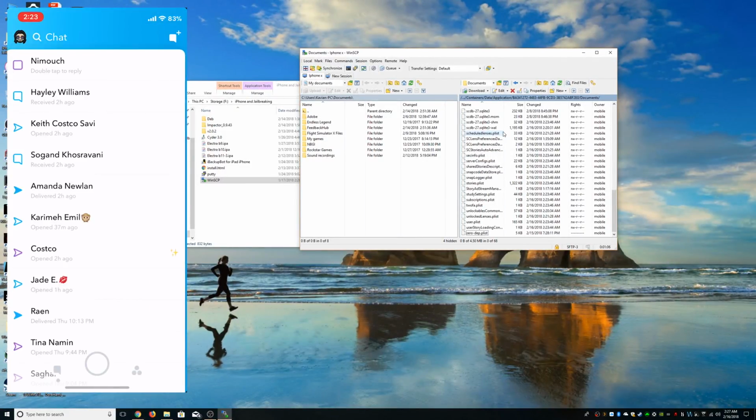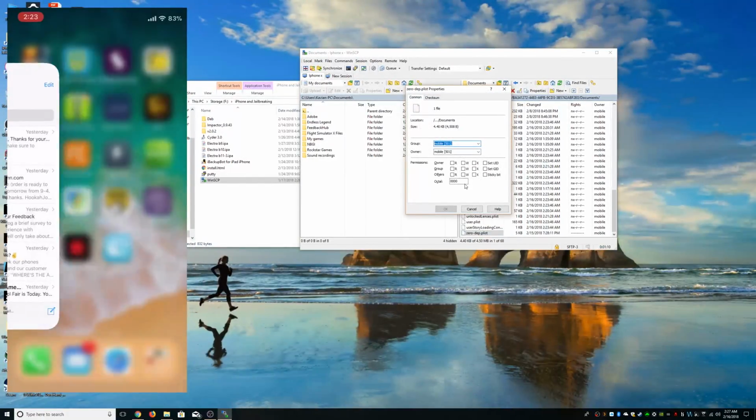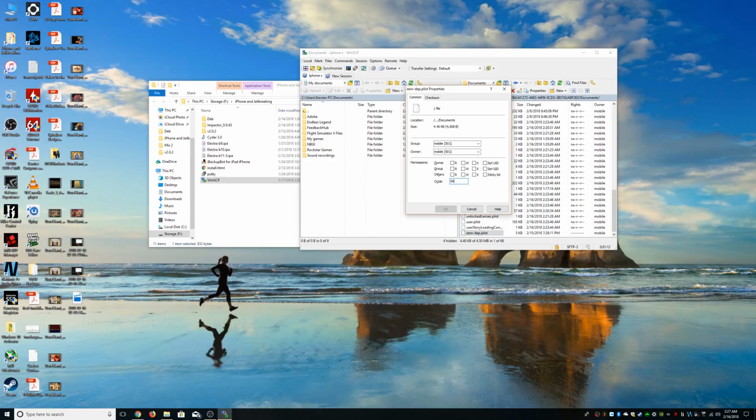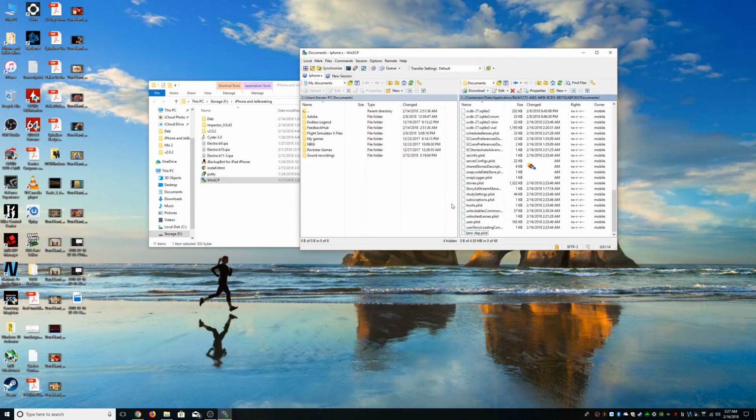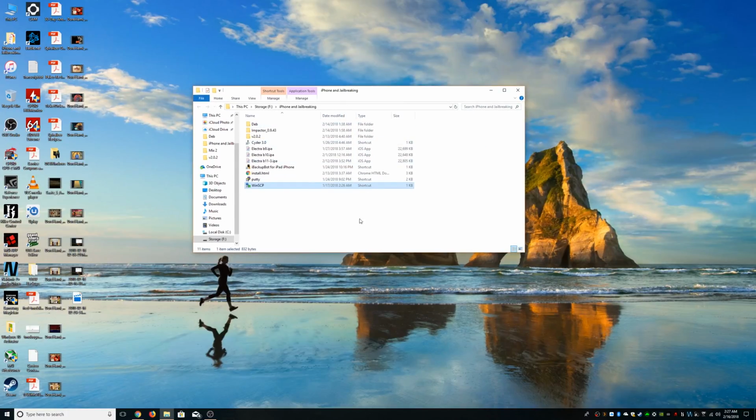Now, if you want to get the newer one, you just go back here, you right click, properties, and you change this to 0644, and you're gonna have the new UI back. If you do get banned or anything, I'm not responsible for it. Like I said, it's pretty new, so I don't know what the penalties are or anything like that. But yeah, that's how you do it.